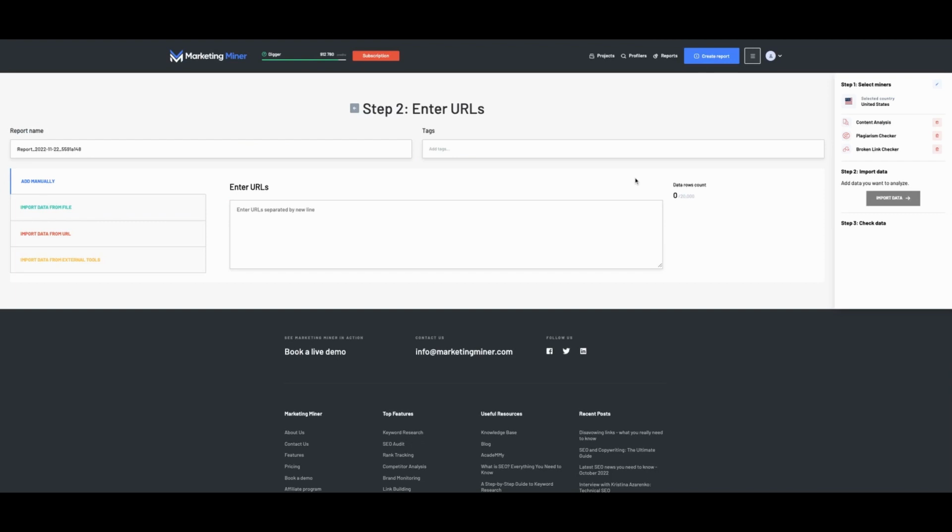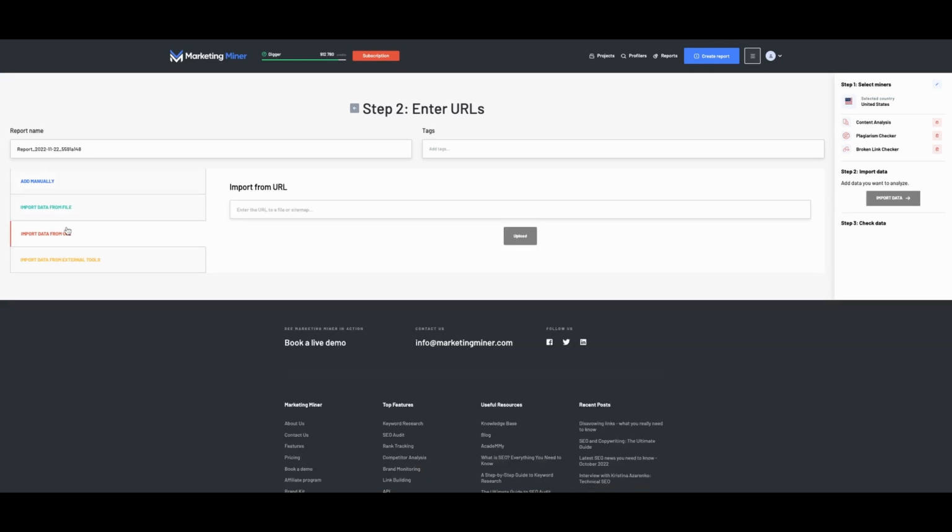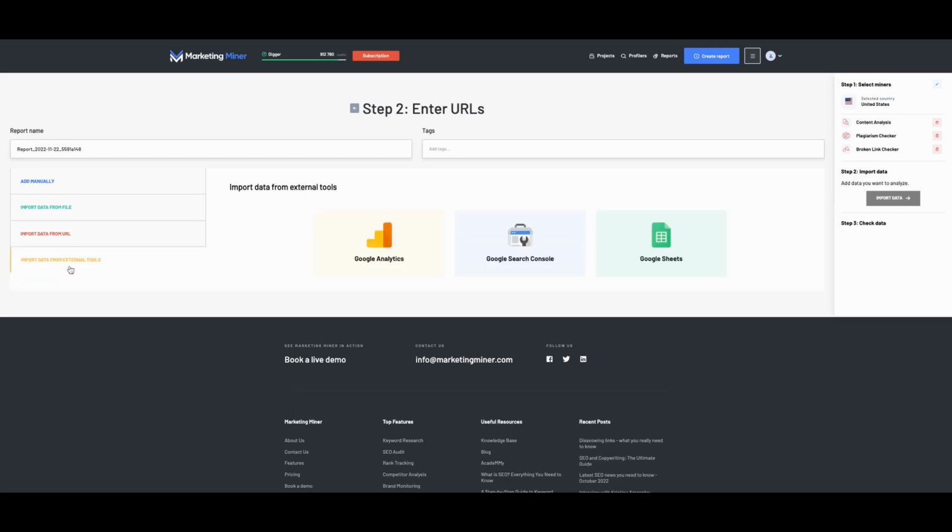Step 2. Now it's time to add your own data. You can either add your URLs manually by simply copy and pasting your list, or import data from a file, enter your sitemap link, or use other external tools such as Google Analytics, Search Console, or Google Sheets. In this case, we will use Google Sheets as a data source for our content audit.